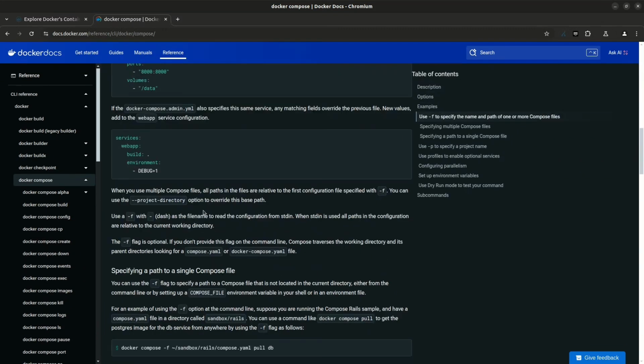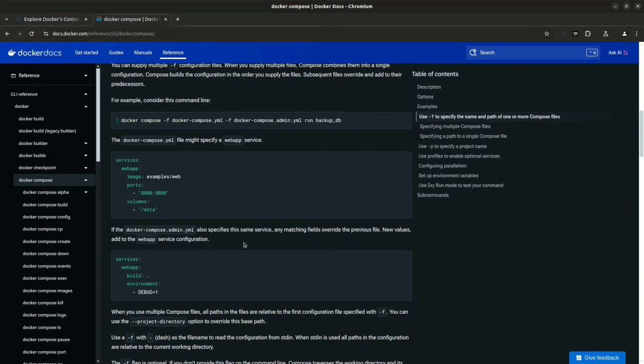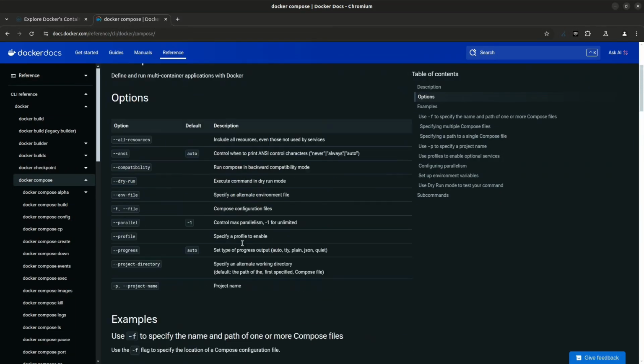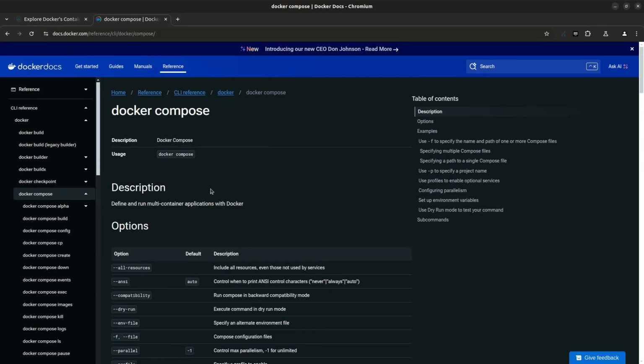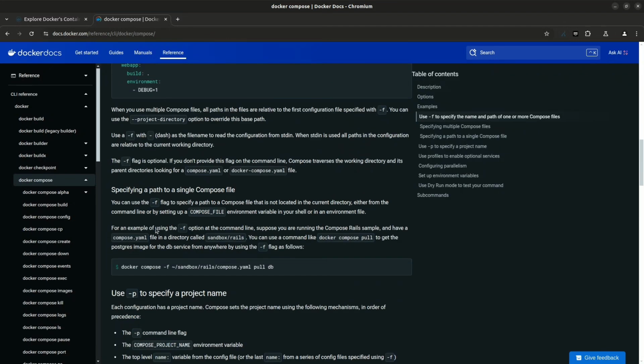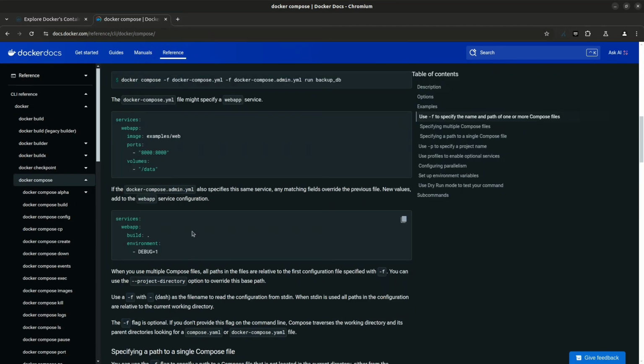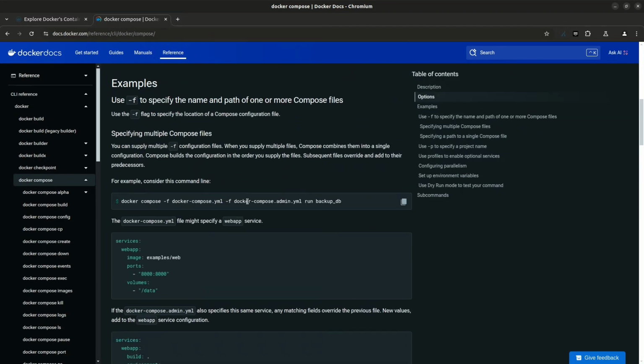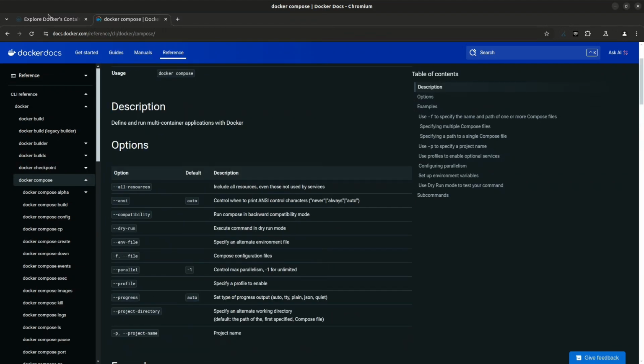If you need it, it is the official website. I will put it in the description so you can check out what services are, how we can use a different name, or only the default name, like that.